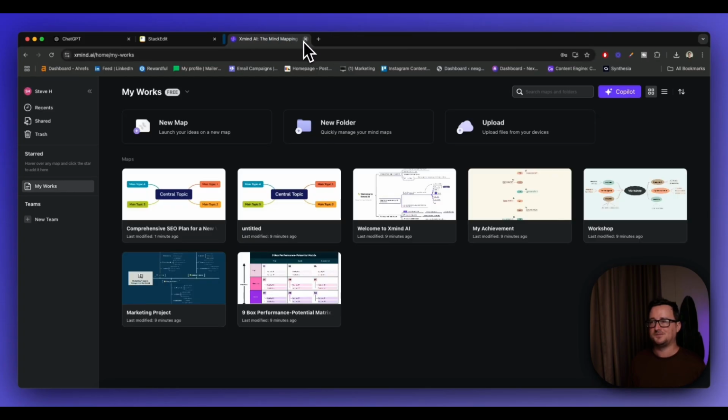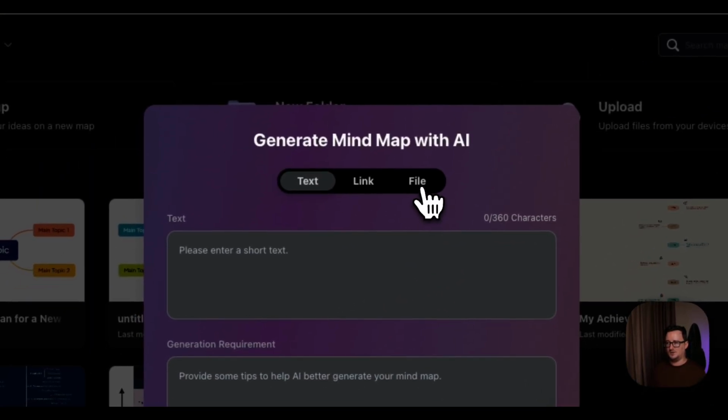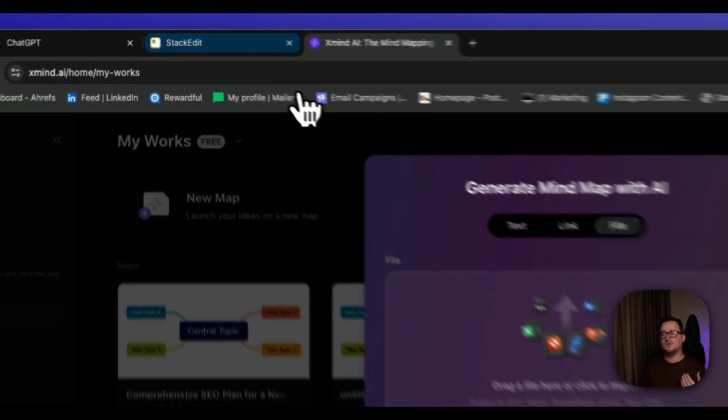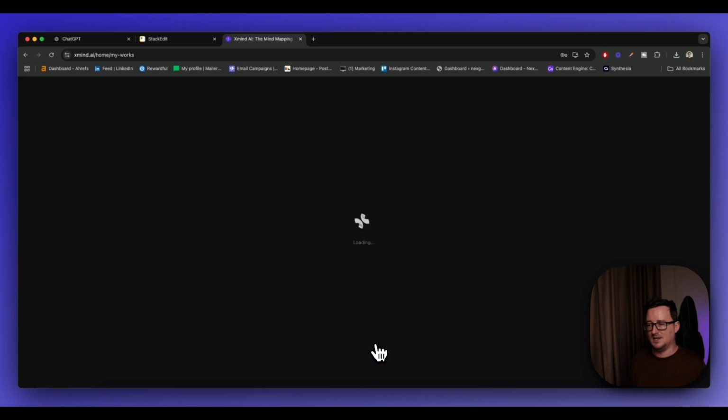So when you've signed in, you simply want to go ahead and click on Copilot, because we're going to be using the AI to actually create the mind map with the information we've generated from ChatGPT. So I'm going to click on Copilot, and click on File, and I'm going to copy and paste or drag and drop the file that we downloaded from Stack Edit. Okay, it's really, really easy. All it is is the markdown that ChatGPT generated. So I'm going to click on Downloads and then drag that over. We can put some requirements in here if you want to be specific, but I'm just going to simply let xmind.ai generate it for me.